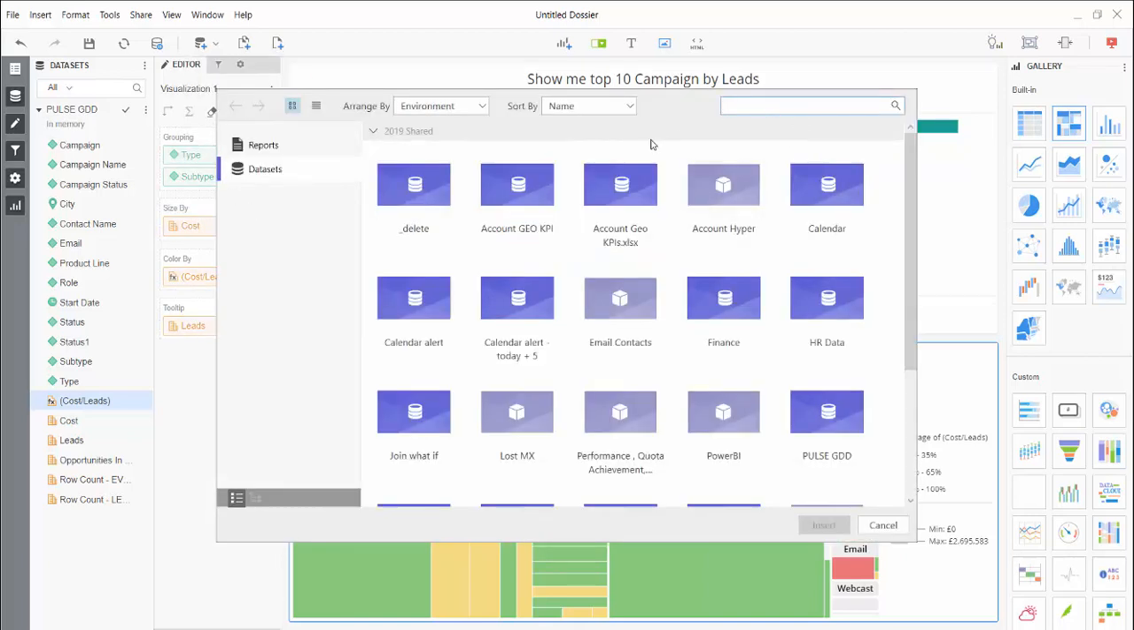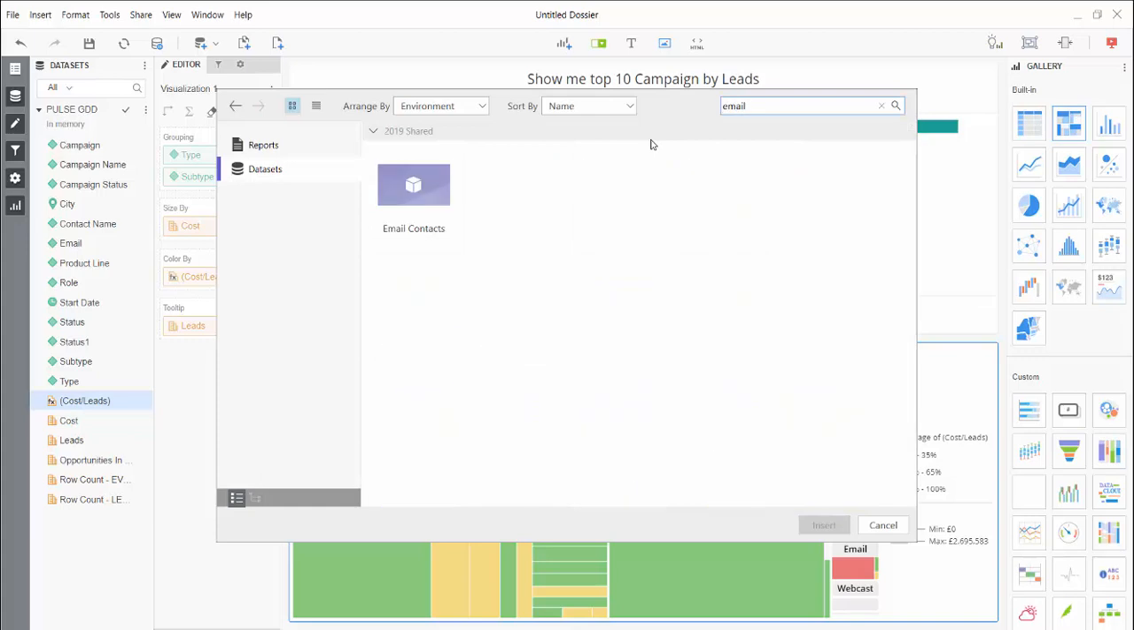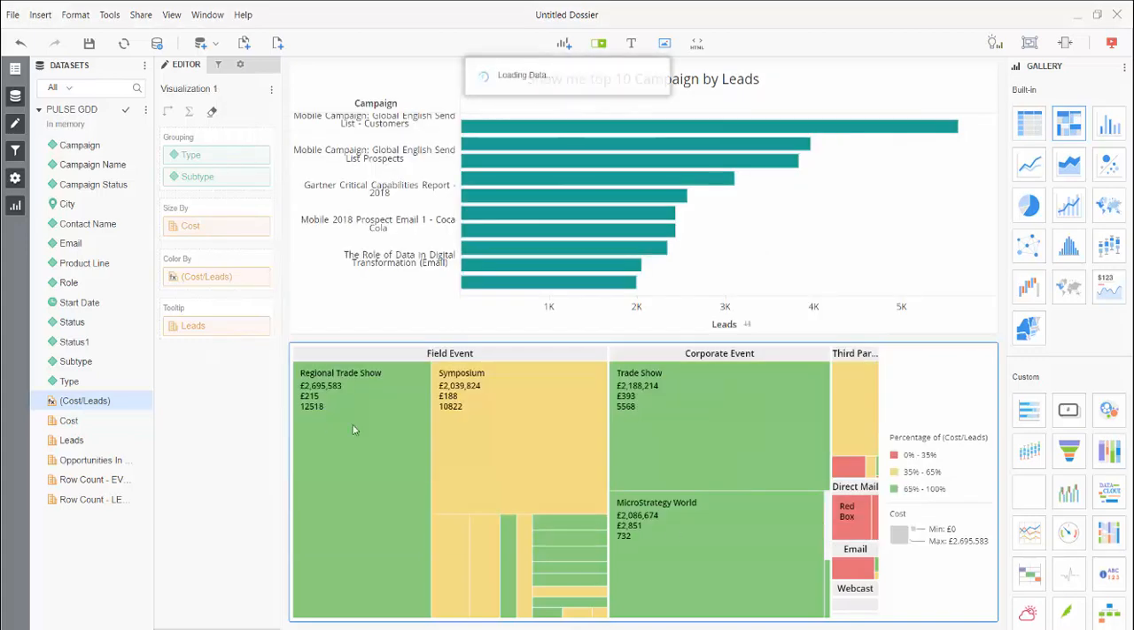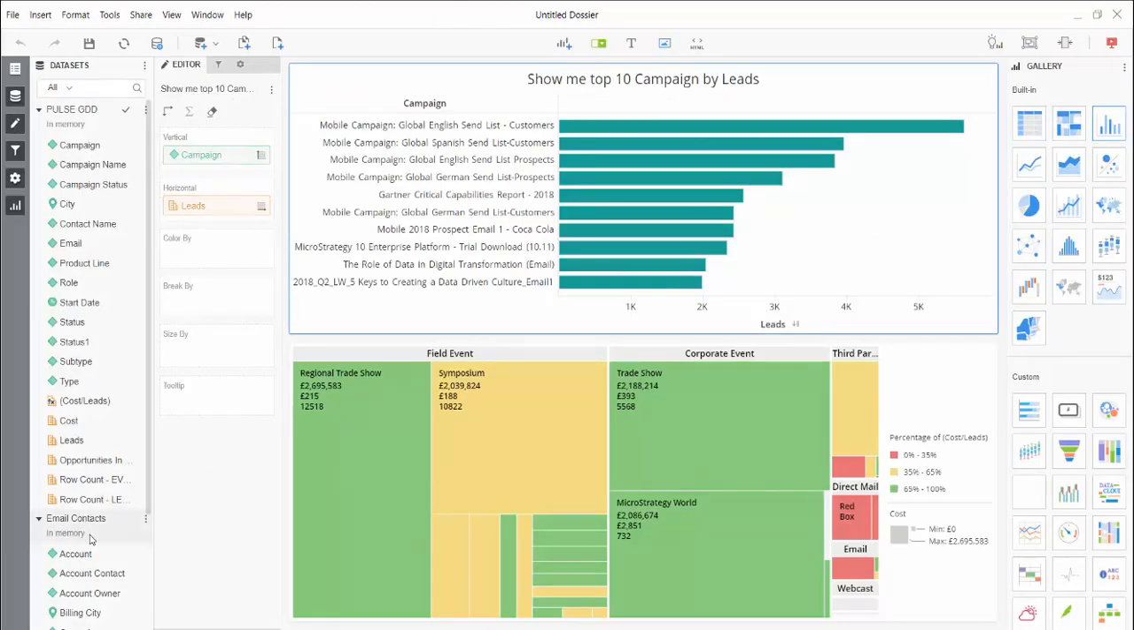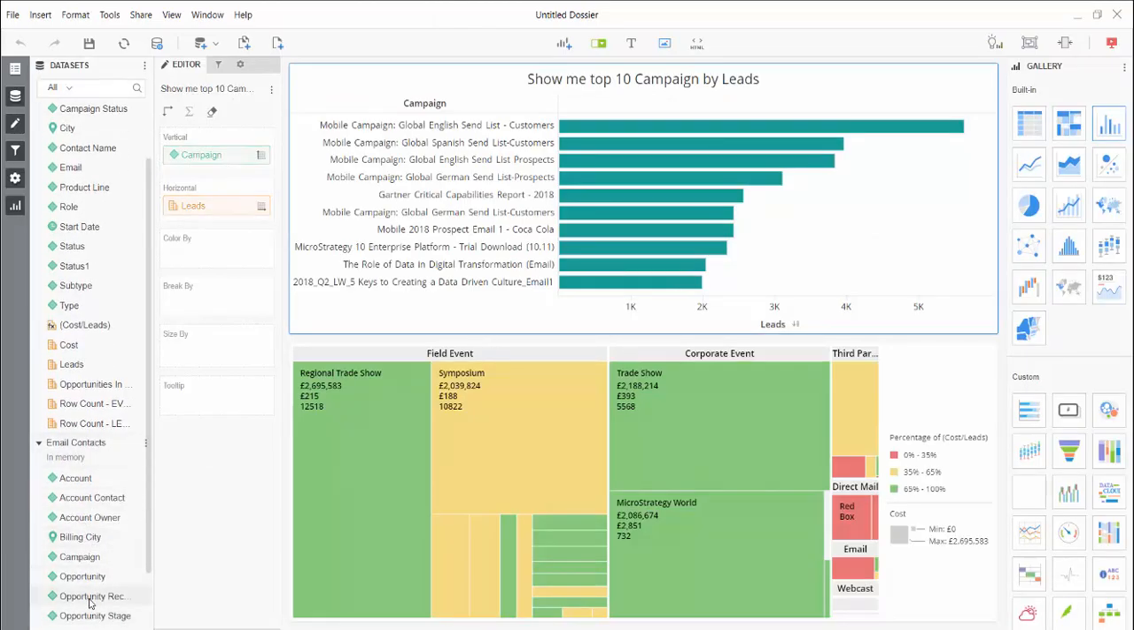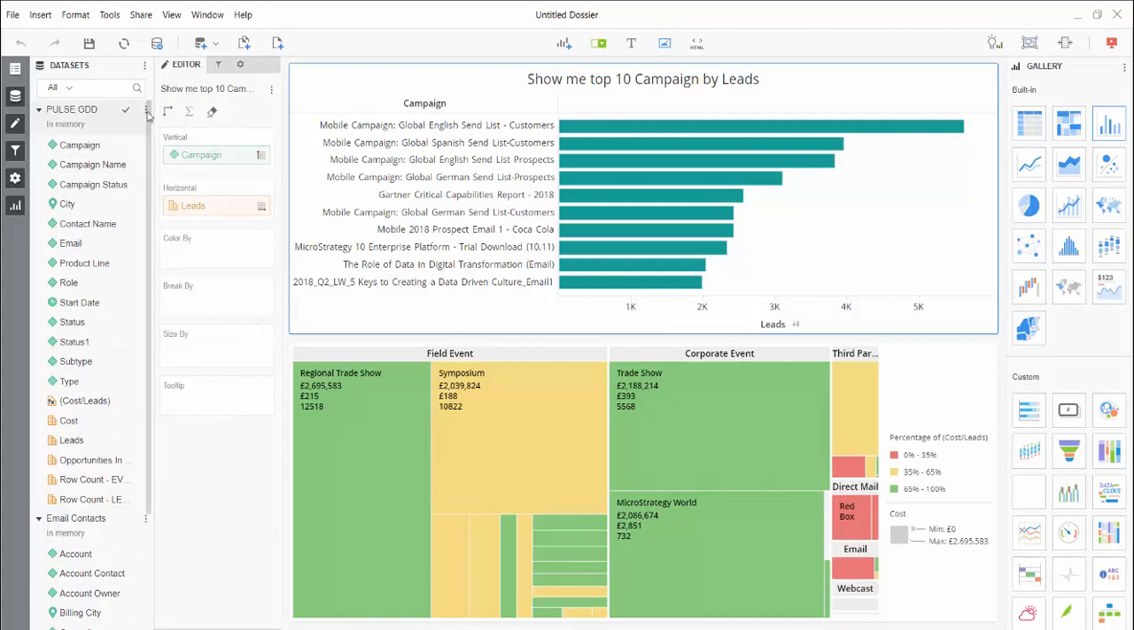And now I'm going to look and find email. And that's the data set that I've been told to look at. So I'm just going to bring that data set in, and there it is. Now they're not joined at the moment, so I'm just going to go back into my original data set.